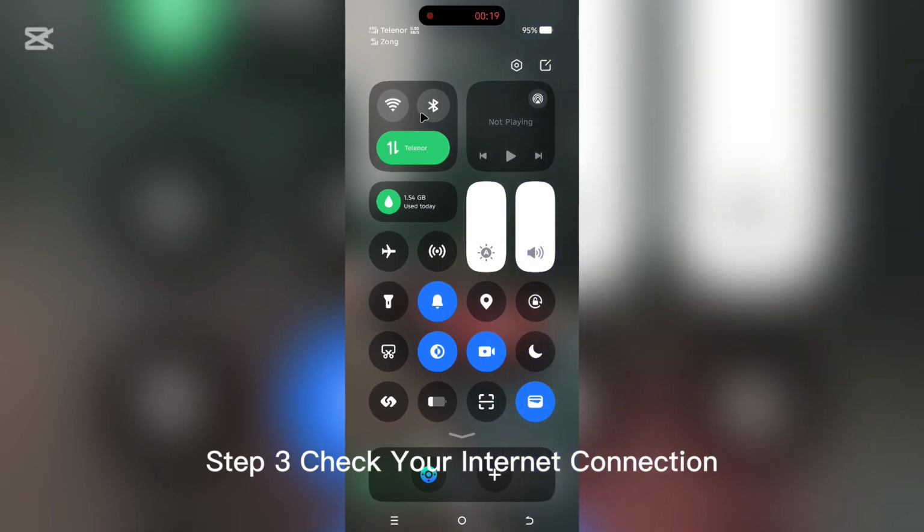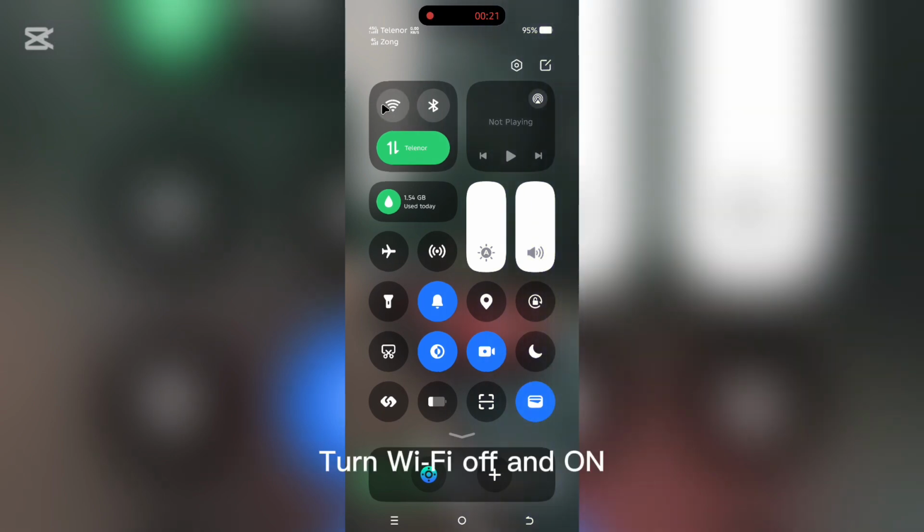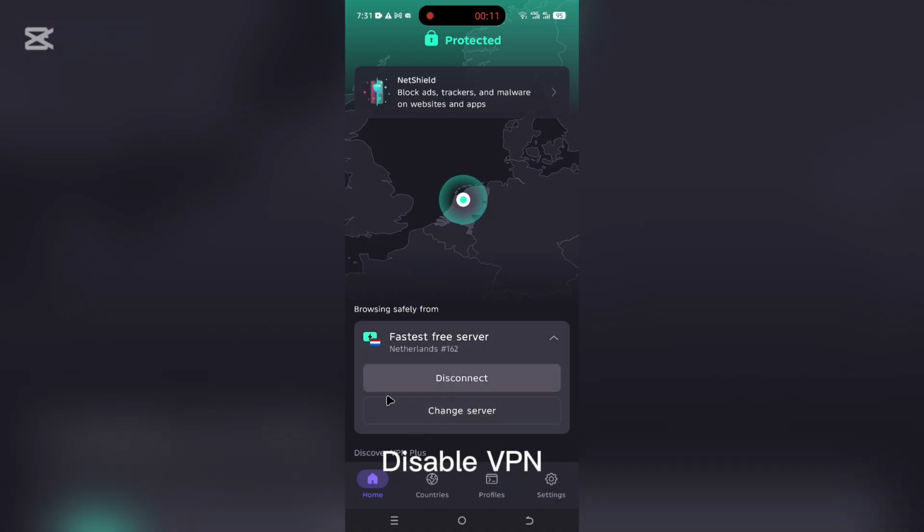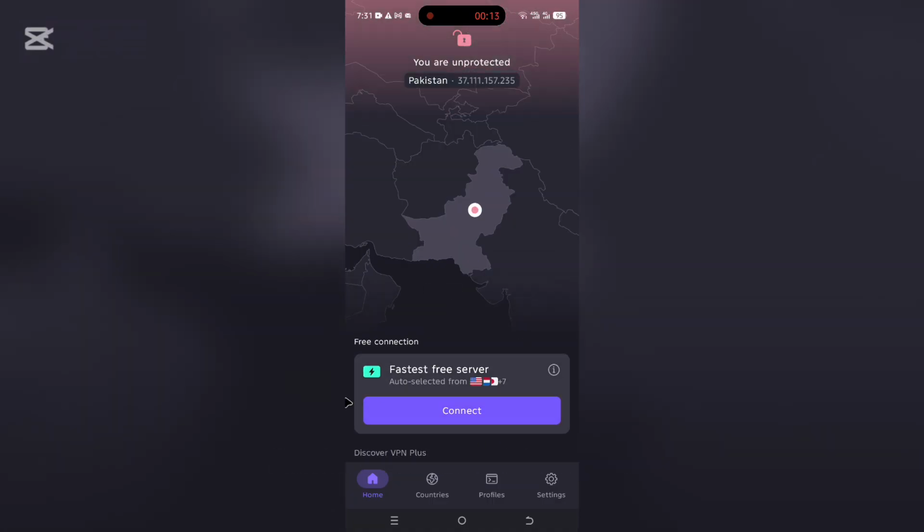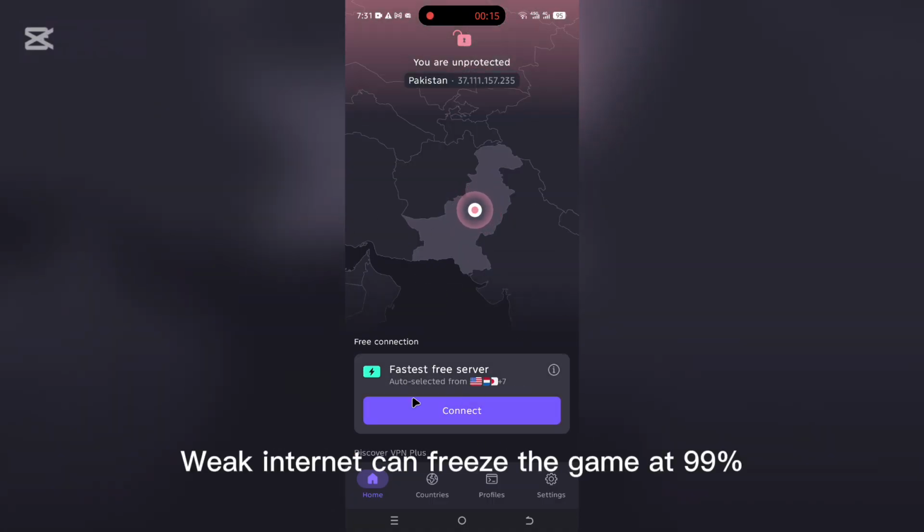Step 3. Check your internet connection. Turn Wi-Fi off and on. Try mobile data or Wi-Fi. Disable VPN. Restart your router if needed. Weak internet can freeze the game at 99%.